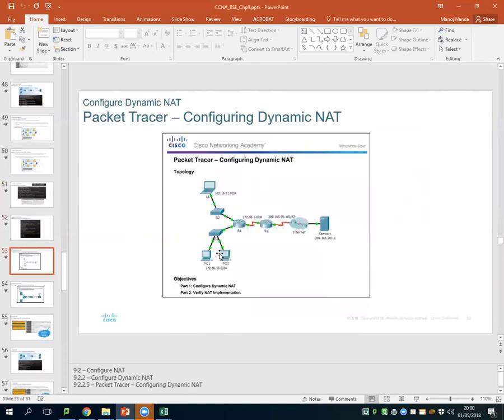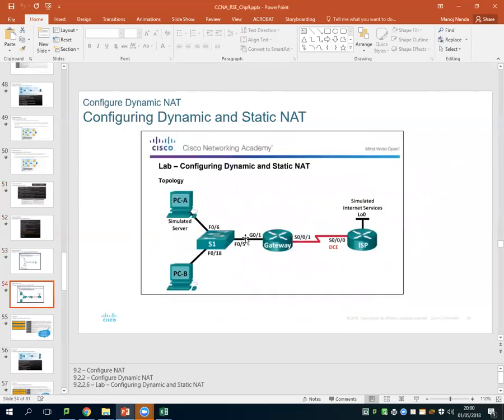There's a configuring dynamic NAT activity next. And then the lab here is both dynamic and static NAT. This lab is very similar to your skills test, so this lab you must do. This is your kind of mandatory lab to work on.